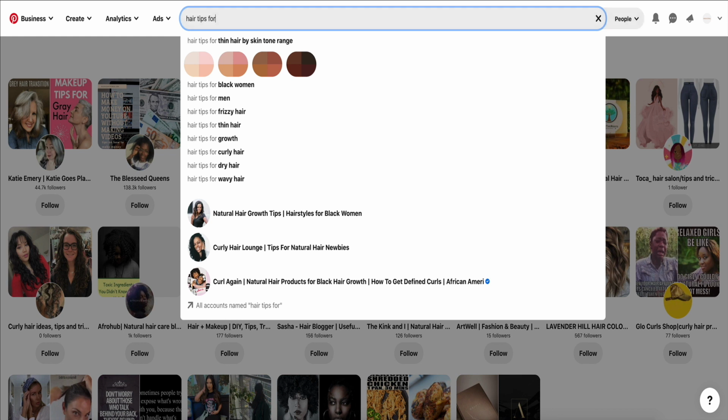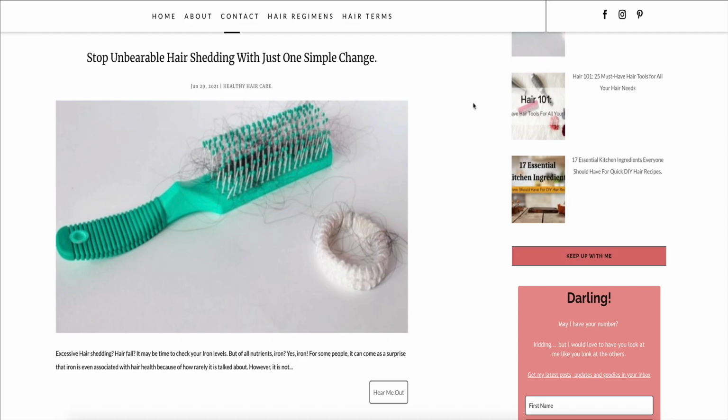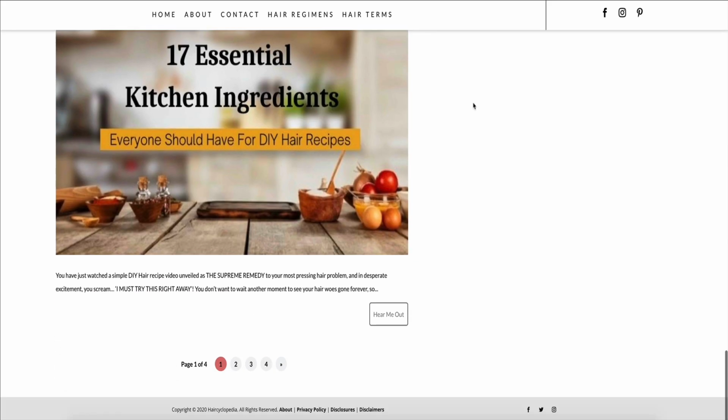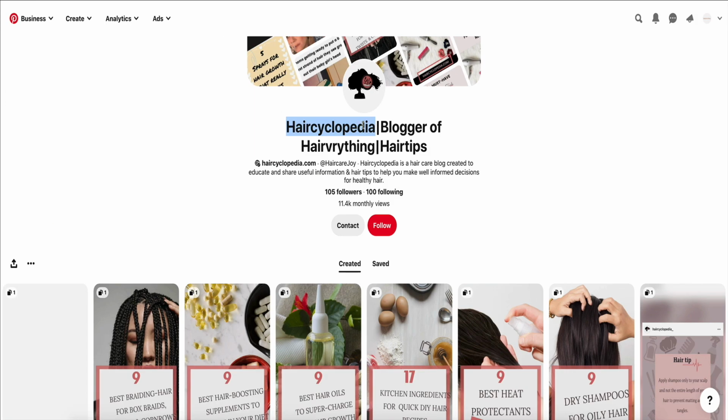So if you are claiming that your account is all about having a hair cyclopedia and you are, let's say, the be all and the end all of hair related tips, then I would re-edit this and make this hair cyclopedia and then a slash, just a straight slash. And then here is where you would put hair tips and tricks. And maybe if you're targeting women, you want to add in hair tips and tricks for women.